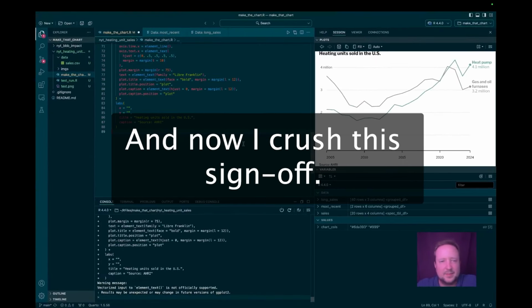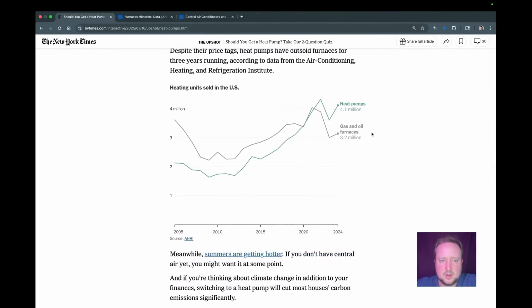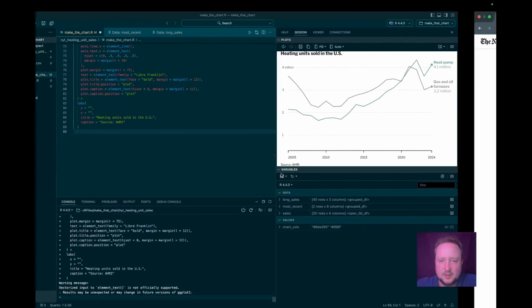All right, I hope you enjoyed this round of Make That Chart. Copying the pros and making that chart in R. I hope you enjoyed this. And there we have it. For the most part, we have recreated this chart in R.